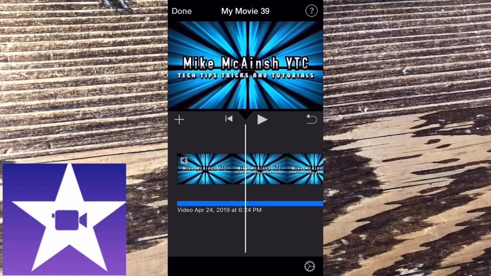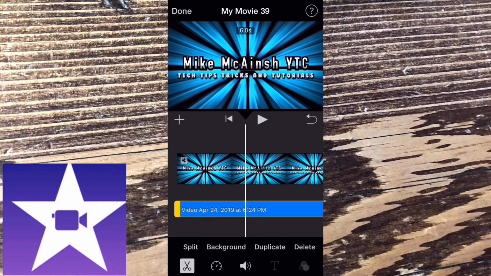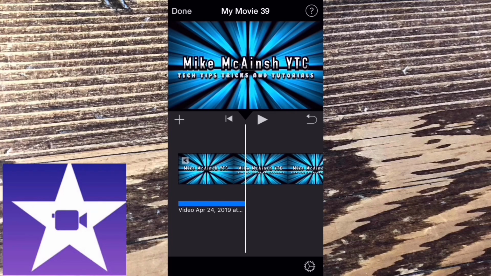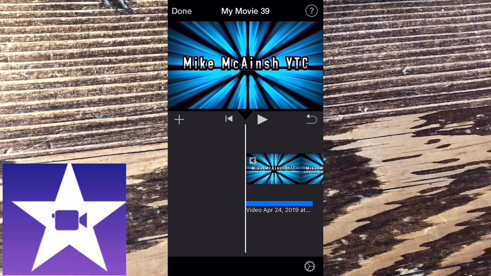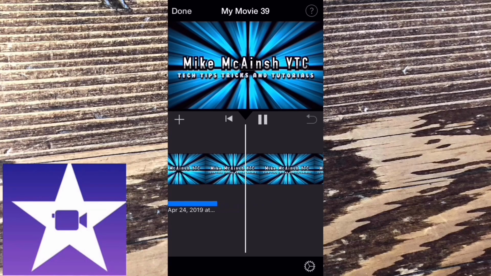Make sure the sound effect lines up with the appearance of the subtitle. Then tap the blue bar, tap split, and delete the unneeded portion of the audio clip. Play the video to see how it looks. Tap done.